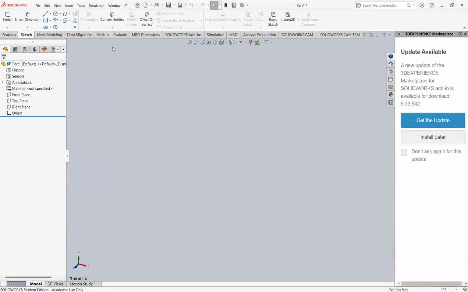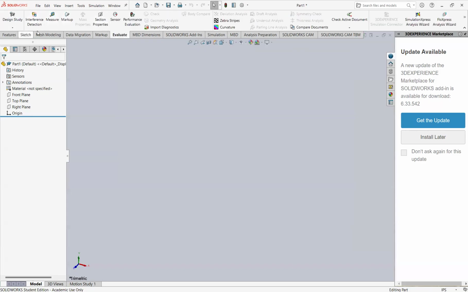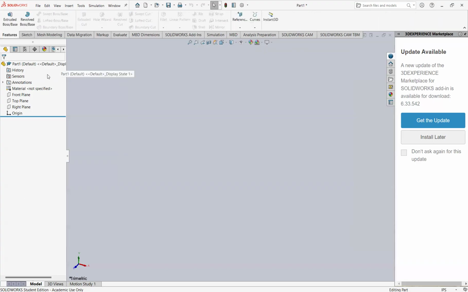So then if you look around here, you'll see on this top area, there's features, sketch, mesh modeling, and a whole bunch of other stuff. The ones that are important for us are feature, sketch, and evaluate. And then you have on the left side the feature tree. This tells you the different planes. And when we start sketching and drawing, as well as extruding and cutting and all these other things, it'll start to show up on this side. And you'll see that later on.